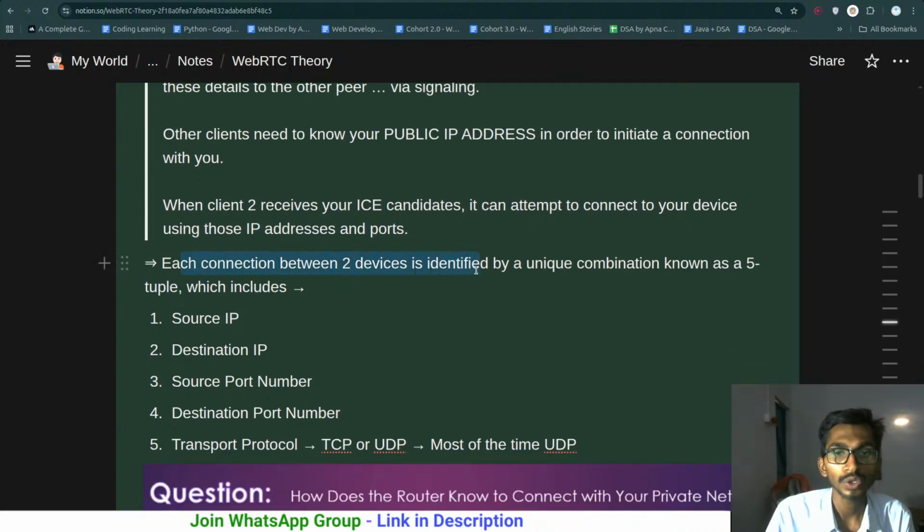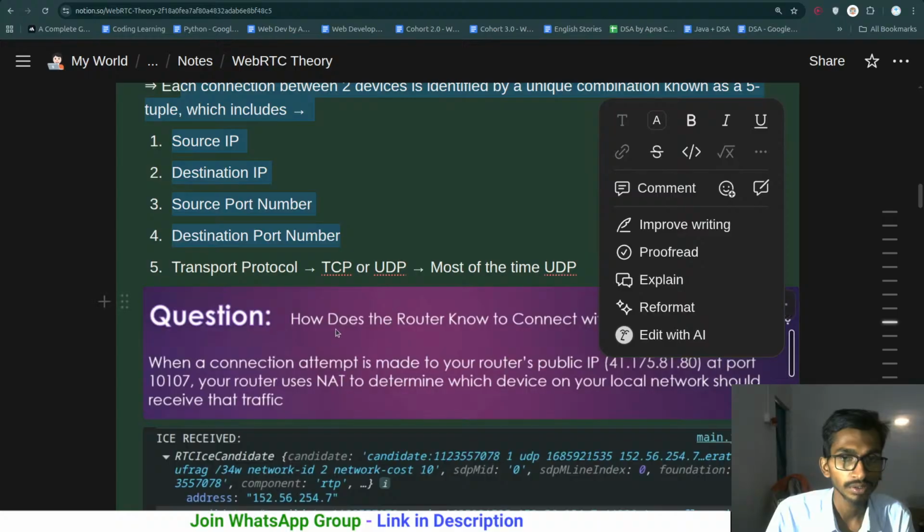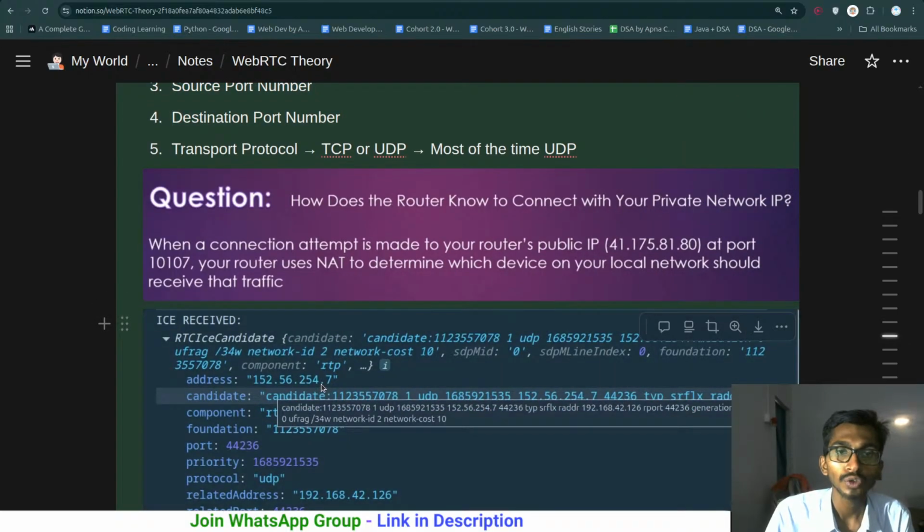Each connection between two devices is identified by a unique combination known as a 5-tuple. We talked about this initially when we started working on this. The question: how does the router know to connect with your private IP? When a connection attempt is made to your router's public IP at this particular port, your router uses NAT to determine which device on your local network should receive the traffic.